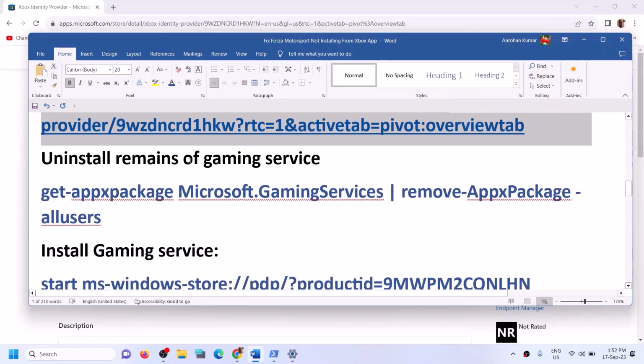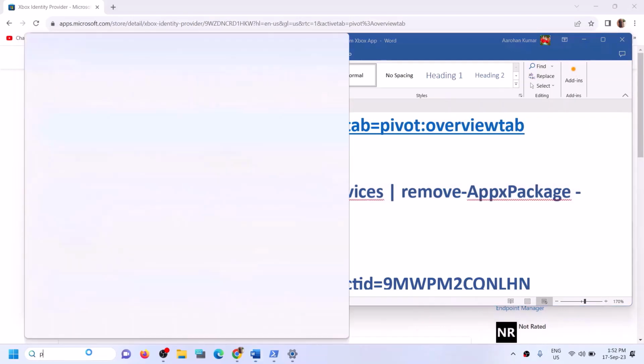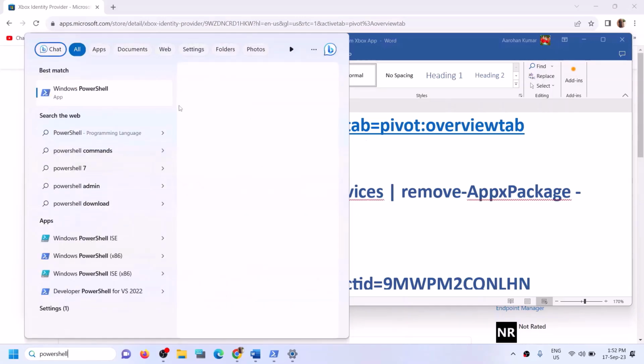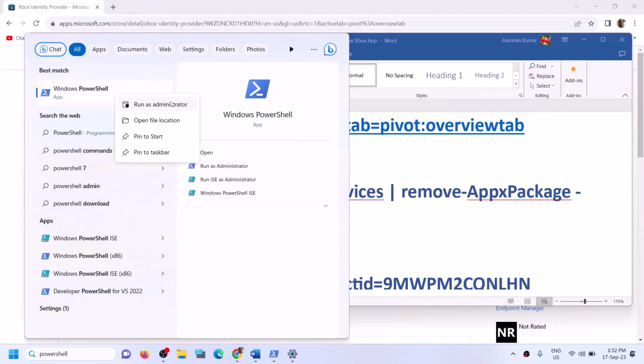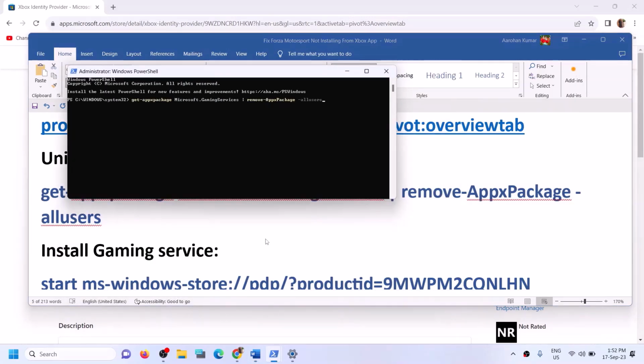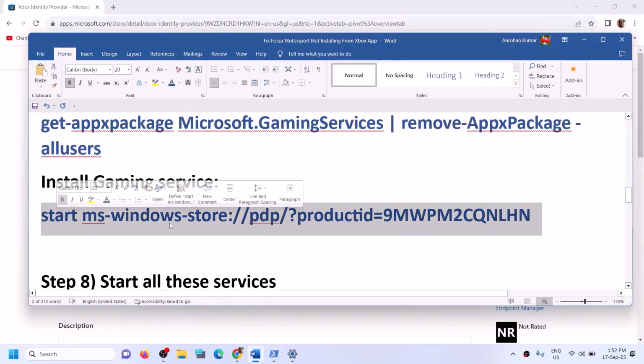So the next step is to uninstall and reinstall gaming services. So copy this command. This command is provided in the video description. Type in PowerShell in the Windows search box and then right click on Windows PowerShell and then click on Run as Administrator. Make sure that you always open PowerShell as an administrator. Click on Yes to allow and then paste the command over here. Hit the Enter key. This will uninstall gaming services.